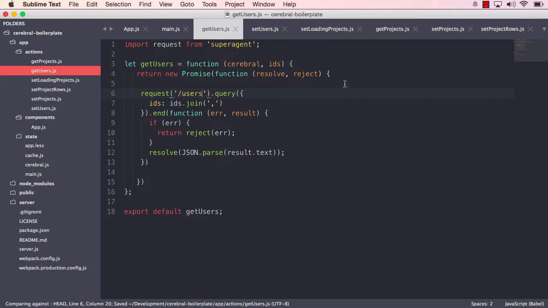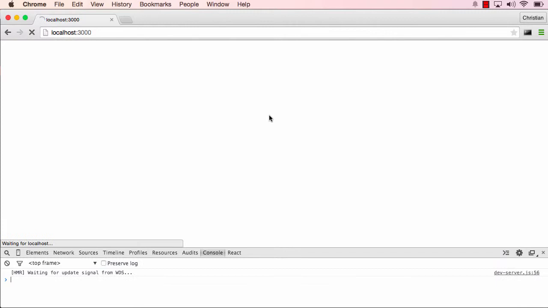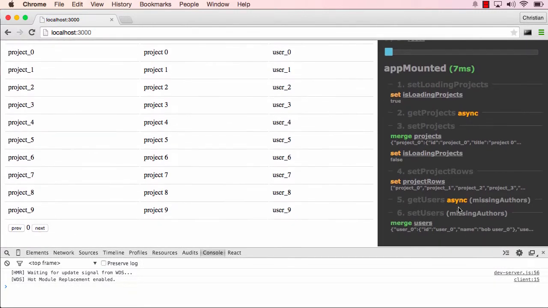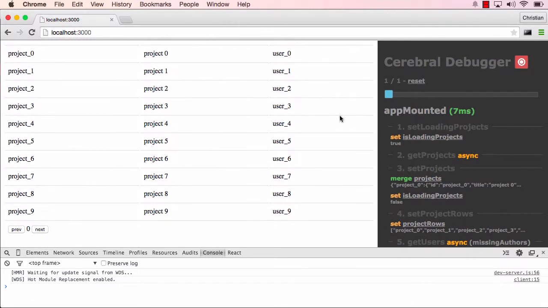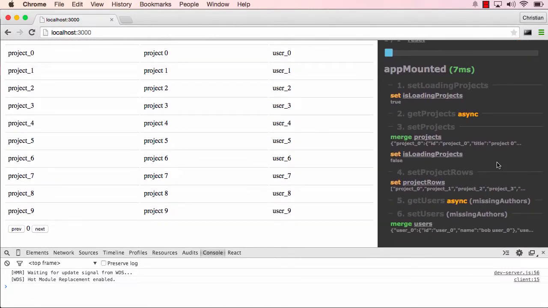That's the problem. Okay, so it refreshed again, and now it did a reset because our state was all messed up. So let's do another refresh. We got the projects, and we have a couple of new actions here.